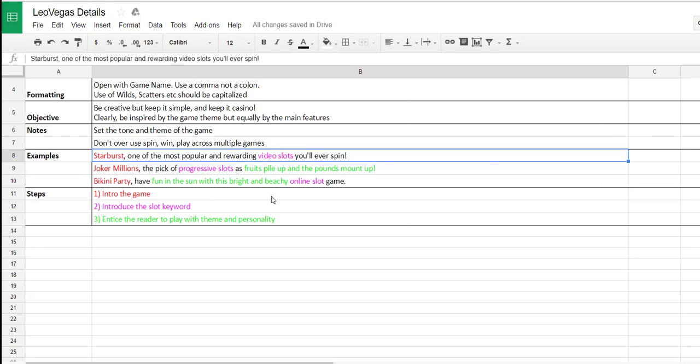Less so with games like Bikini Party, where there's lots of ways to describe this game. Have fun in the sun with this bright and beachy online slot game. This is a game about a bikini party, it says it in the name. Joker Millions, the pick of progressive slots as fruits pile up and pounds mount up. This is a fruit game and a progressive slot. Instead of points, they pile up the fruits, and as the fruits pile up, the pounds mount up. This is obviously written for the UK.